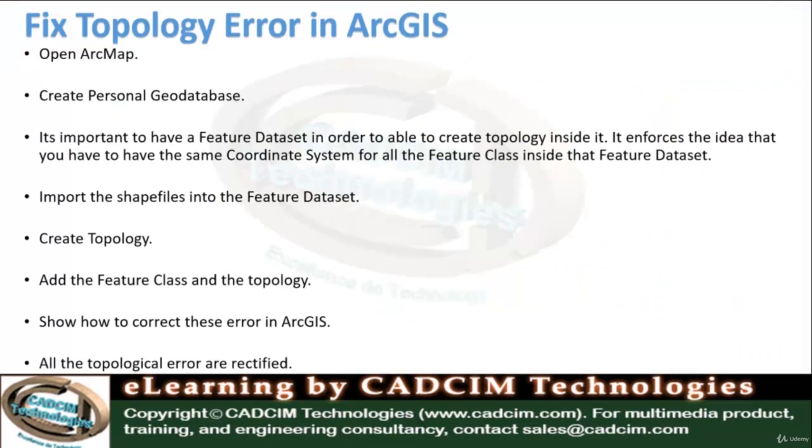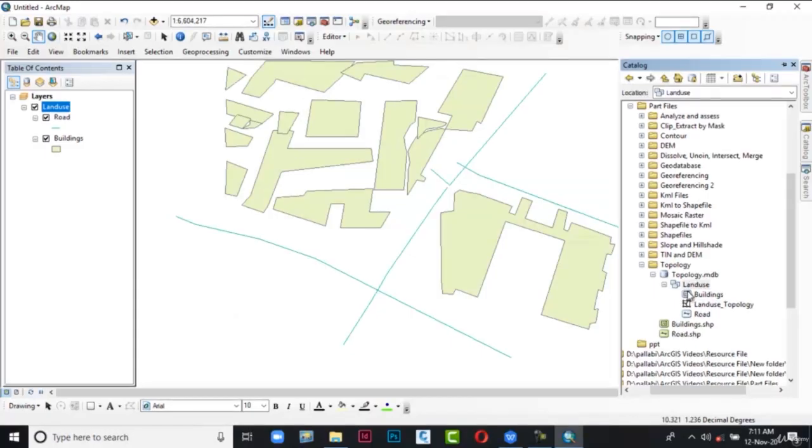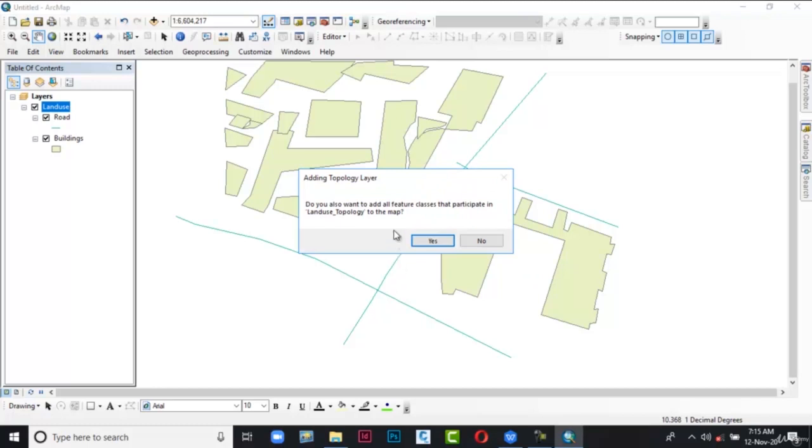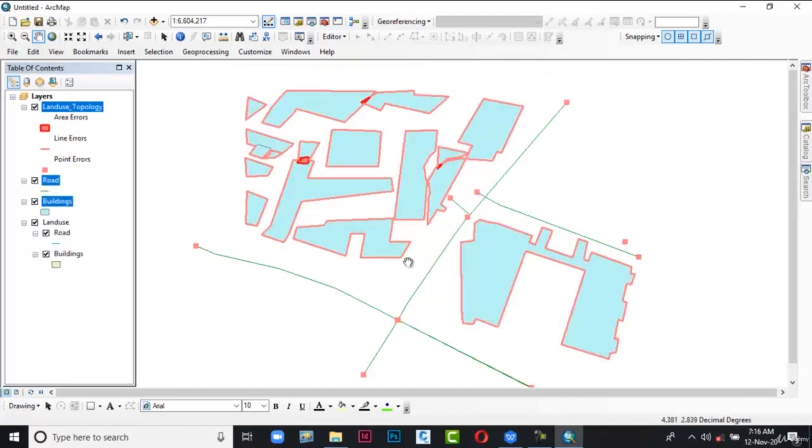Now we'll add the feature class if not added, and also add the topology to the data view area as well as to the table of contents. So if you want to add all these three, just drag this feature dataset to the data view area. But in this case, the polygon and the line shapefile have been added. So just drag the land use topology to the data view area. Once you do that, a warning box will be displayed which asks if you want to add all the feature classes that participate in land use topology to the map. So just click yes, and you can see lots of errors have been displayed. The red marks are the errors.